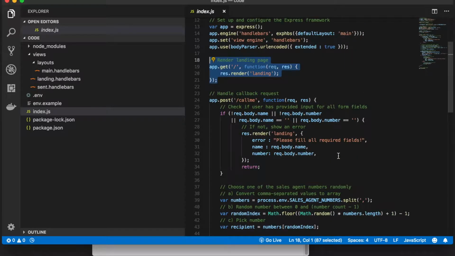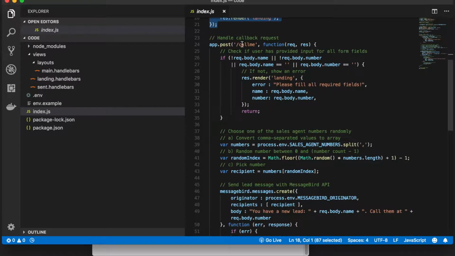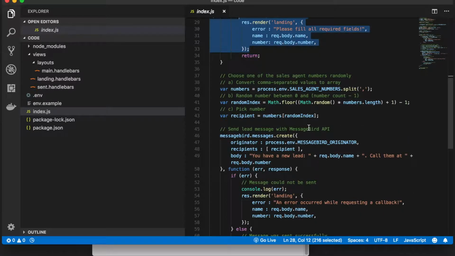Next, when the user submits the form, the POST /callme route is activated. First, we do some validation and check if the user has provided input for all form fields, and if not, show an error. Then, we define where to send the message. As you saw a few moments ago, we specified multiple recipient numbers in the SALES_AGENT_NUMBERS environment variable. In this case, we have decided to randomly distribute incoming calls to our sales agents so that every salesperson receives roughly the same amount of leads.